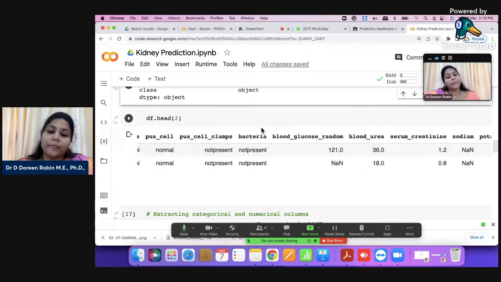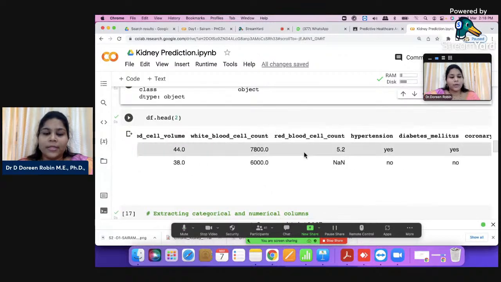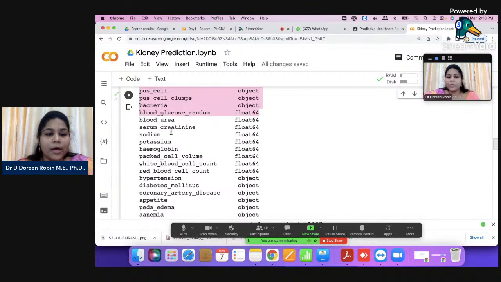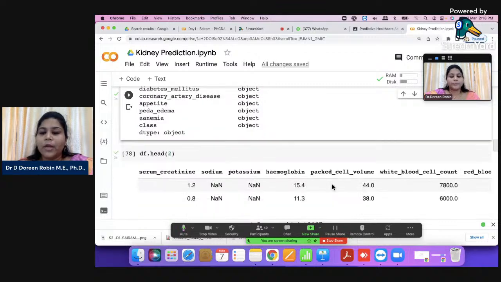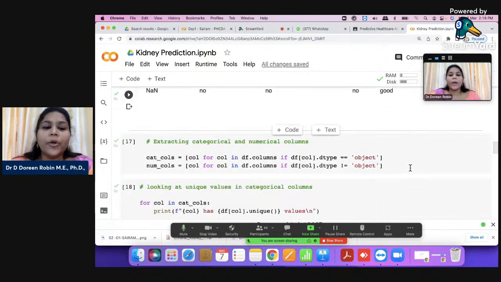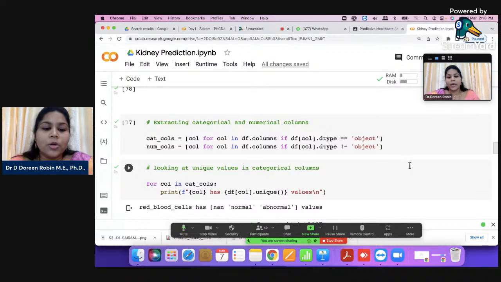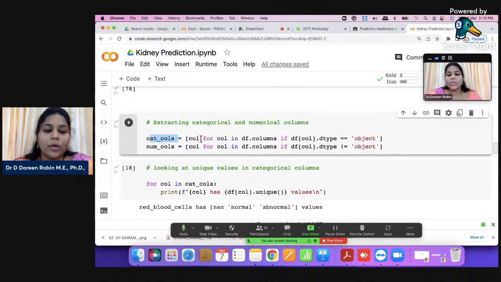Again, when you come this side, from blood sugar till red blood count, it is float. And then from hypertension till the class, it is categorical. So I'm going to extract my columns into categorical columns and numerical columns. I'm declaring a variable cat_cols, using a for loop in Python: for col in df.columns. You know what df.columns is?